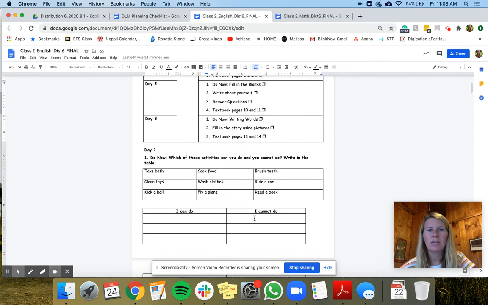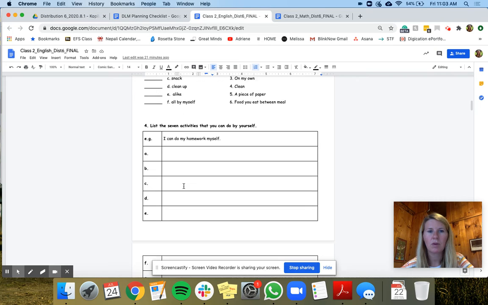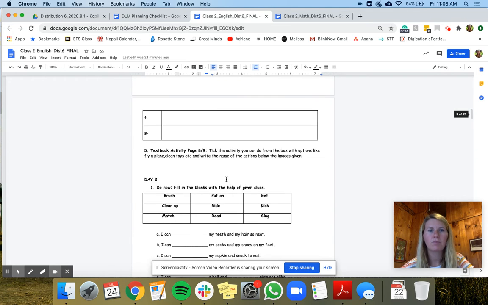And so when you go down to day 1, you see, okay, here's number 1. I'm going to have my do now. Then I'm going to do number 2. Then I'm going to do number 3, number 4. And then for number 5, it says textbook activity pages 8 and 9. Tick the activity you can do from the box with options like fly a plane, clean toys. Okay, that's the directions from the book.